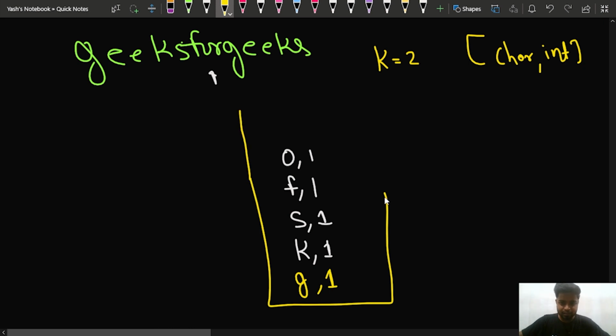After this part is done, we'll go further. The next character is R. We'll insert R comma 1 because it is not equal to the top character. Then we move to G, so we insert G comma 1. After that, we again insert E comma 1. Then what happens after this? We will get the same character.